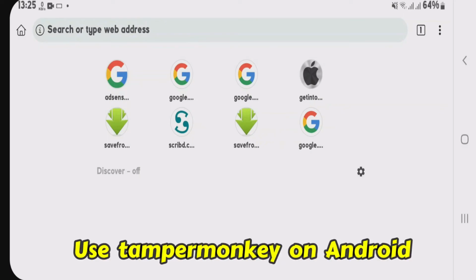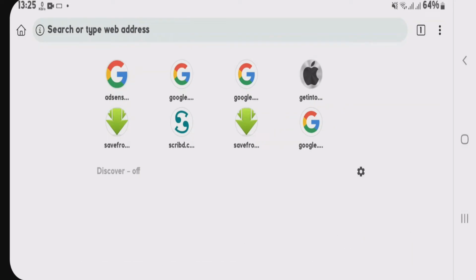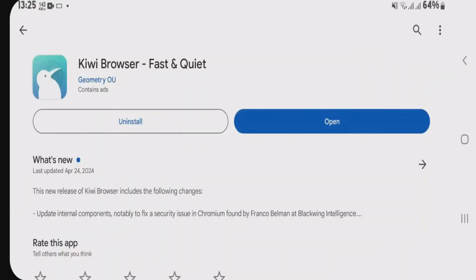In this video, I'm going to show you how you can install Tampermonkey on your Android browser, and you can install any user scripts. So firstly, go to Play Store, and then you're going to download this browser here, QE browser, fast and quiet. After the installation of this browser, let's open it.